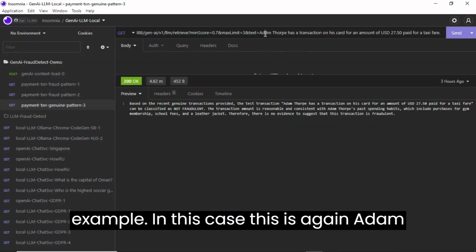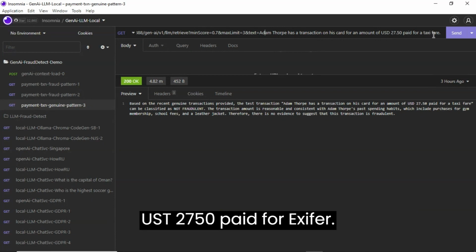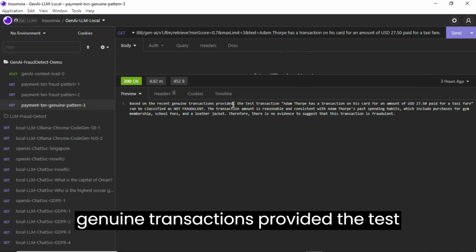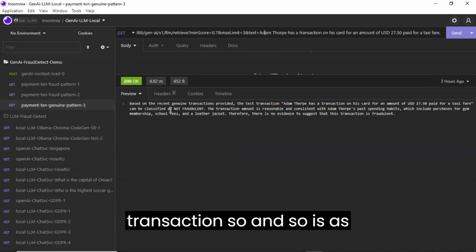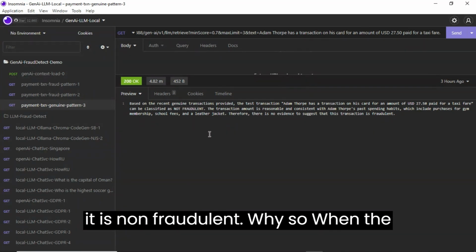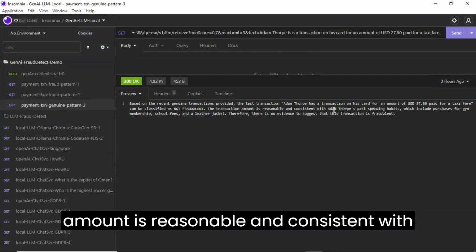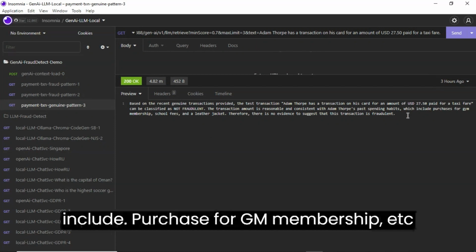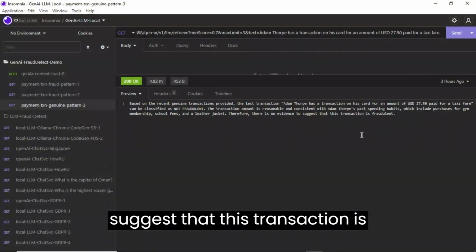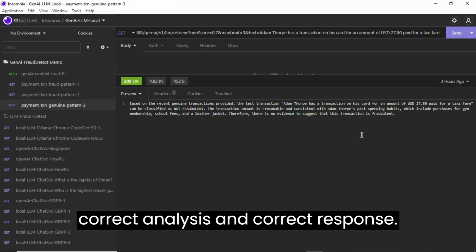In this case, this is again Adam Thorpe. Adam Thorpe has a transaction on his card for an amount of USD 2750 paid for taxi fare. So the response, based on the recent genuine transactions provided, is that the test transaction is non-fraudulent. Why so, when the other transaction is fraudulent? The transaction amount is reasonable and consistent with Adam Thorpe's past spending habits, which include purchases for gym membership, etc. Therefore, there is no evidence to suggest that this transaction is fraudulent. This is also a correct analysis and correct response.